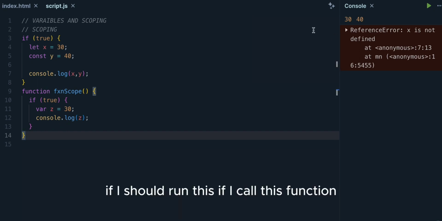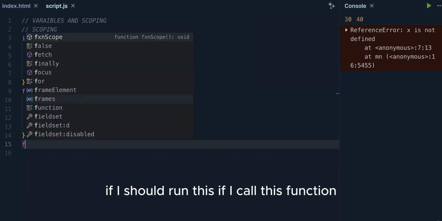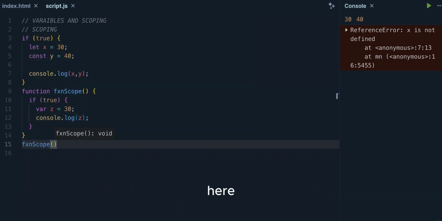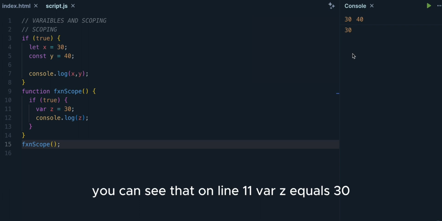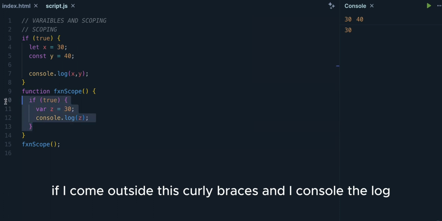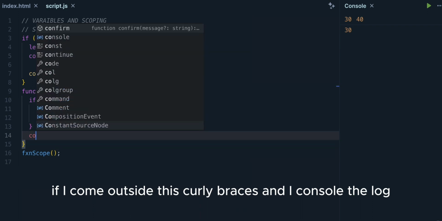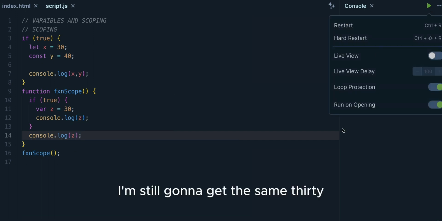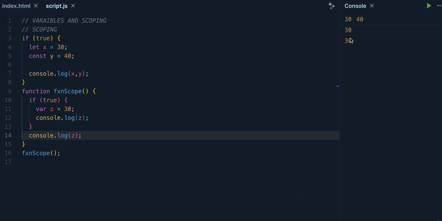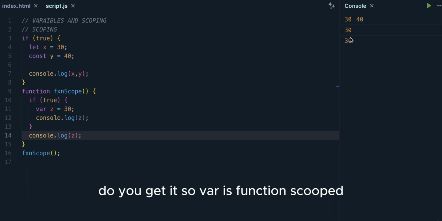Right? If I call this function here, you can see that on line 11, var z equals 30. If I come outside these curly braces and I console.log z, I'm still going to get the same 30. Do you get it? So var is function scoped.